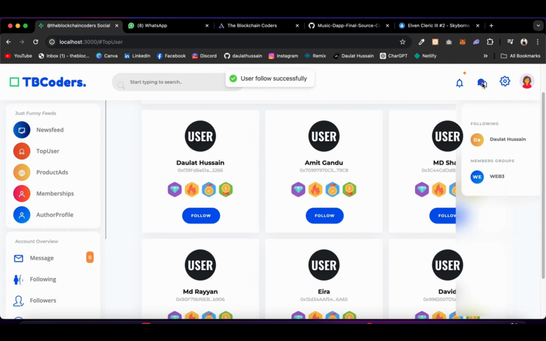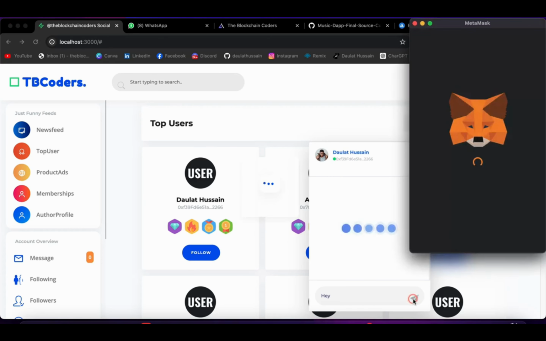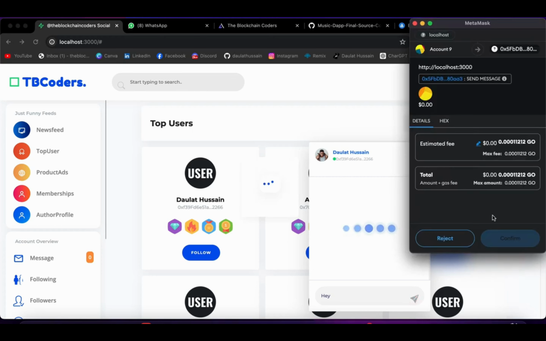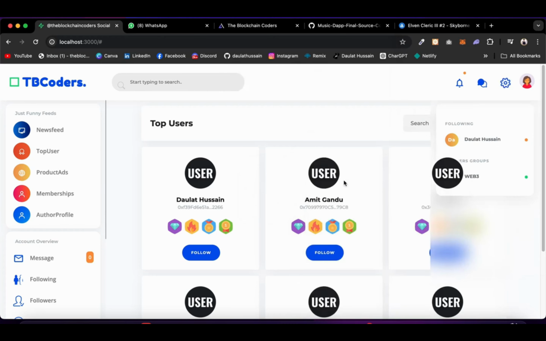If I click on this, you will see Daulat is here. I can click here and send him a message. I'll say hey and click on this send. It's going to make a call to my smart contract and I will successfully send the message to him. So that's how users can create accounts, join groups, and have access.